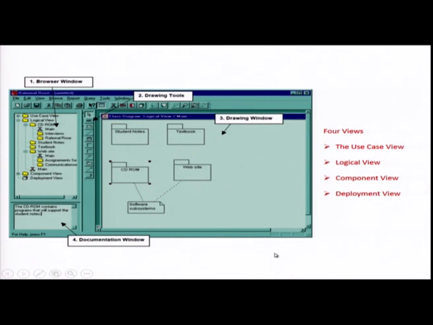This is a simple screen capture. It has a browser window, it has a set of drawing tools, it has a drawing window, a documentation window. It provides 4 views: the use case view, the logical view, component view and development view. The tool will allow you to do all these things.